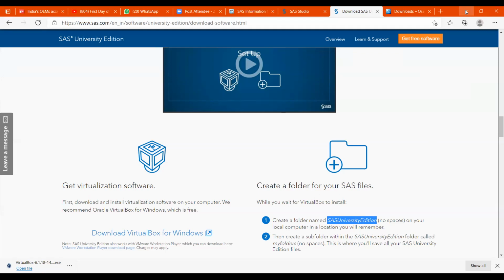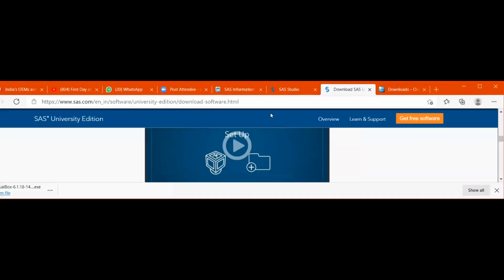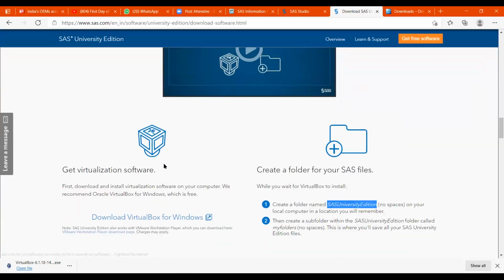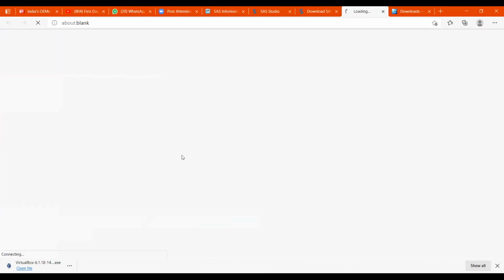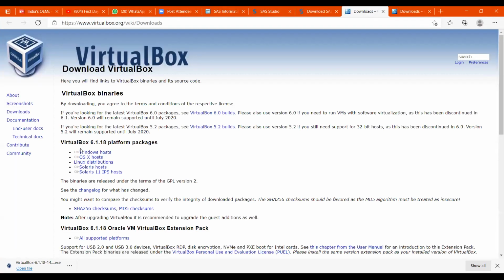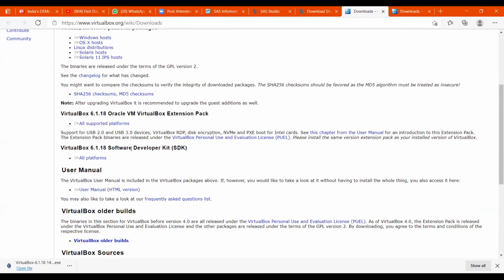Tarun, how did you download VirtualBox? Just click on the download link they have provided. Okay. No, in the next page. Once you click download, you get to the next page, right? Here we have Windows host, OS X host. We have to click on the Windows host. Okay.